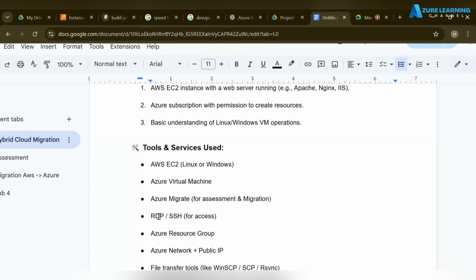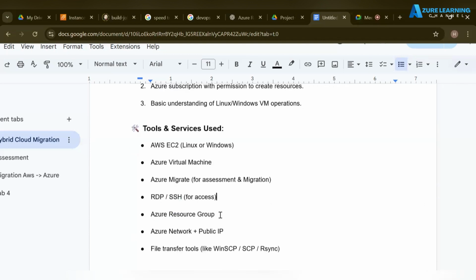And then you should have knowledge of RDP and SSH. RDP we basically use for Windows, and SSH is basically for Linux machines. And RDP we should allow. And then resource group. This is basically in Azure to group all the resources in a particular place. We use this. Resource group is mandatory to manage the resources in Azure.